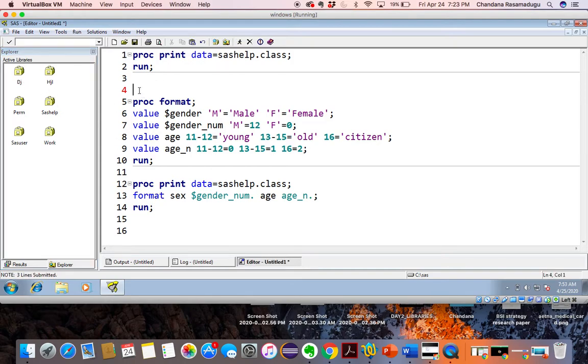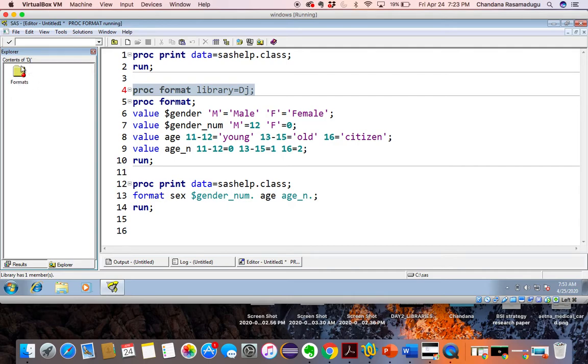Okay, give proc format library equal to which library? DJ. Okay, I want to save this in DJ. Let me run this program. So now I got it, right? Did I get all the proc formats here? So now I have saved all the formats into the DJ library.